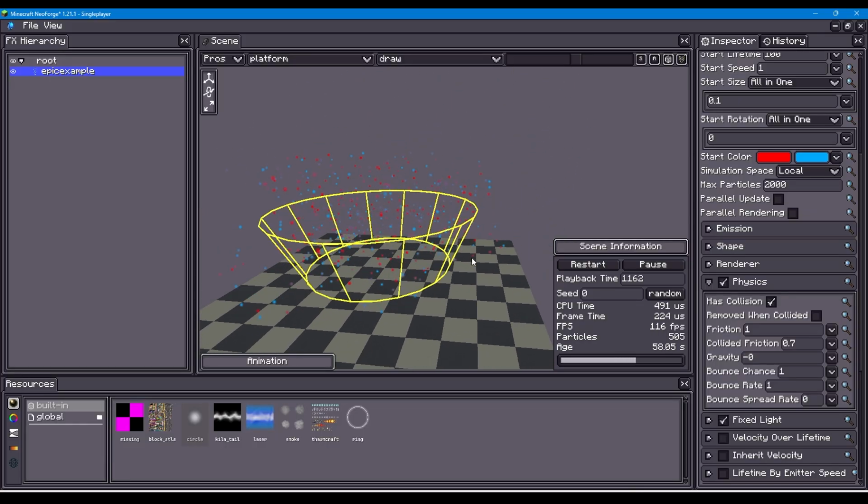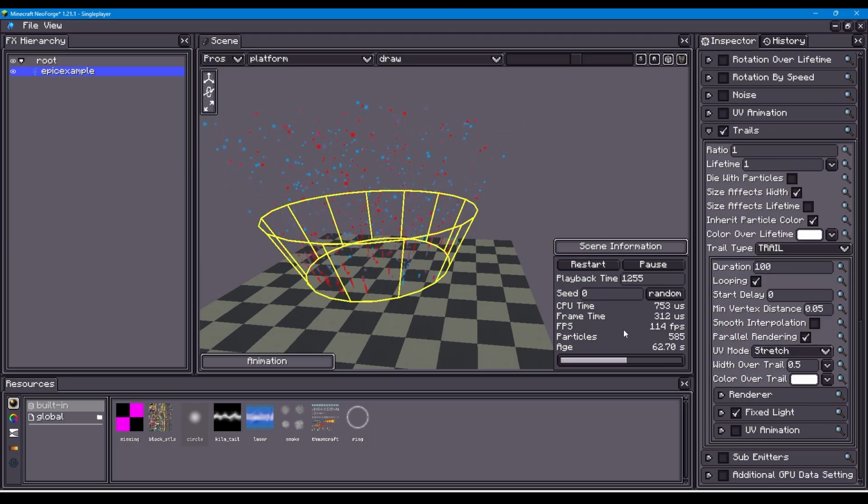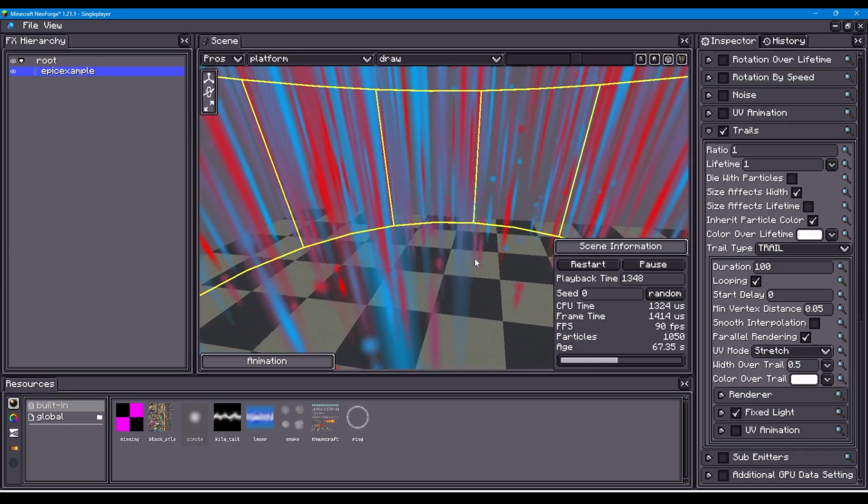Okay, yeah, so basically, all sorts of stuff. And so what I'm going to go ahead and do is just enable trails, because I like these little trail effects on this. It looks really cool if you go inside of it.